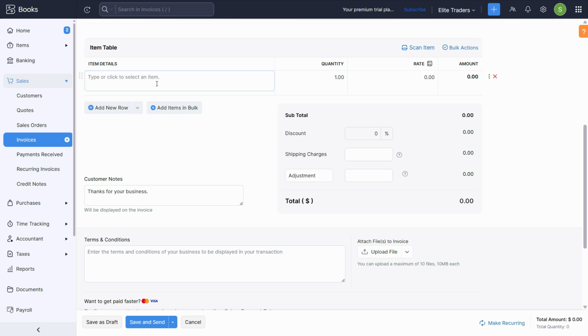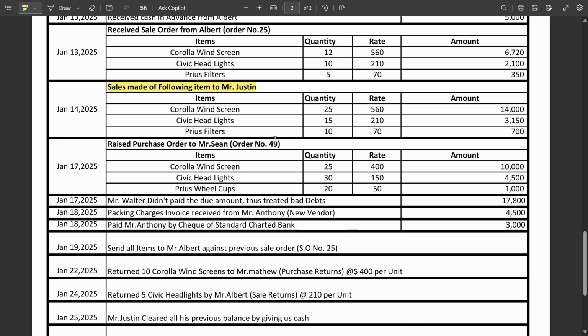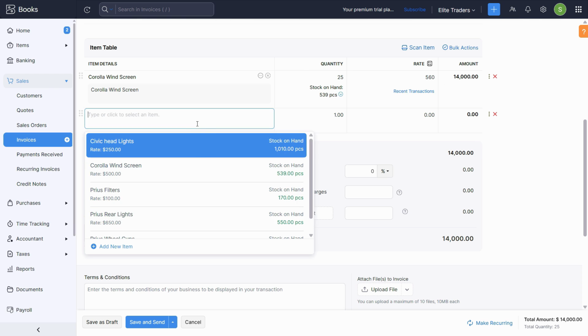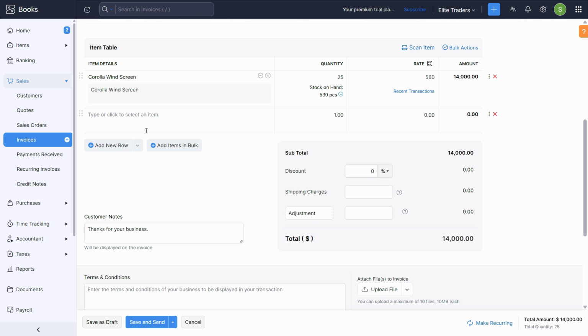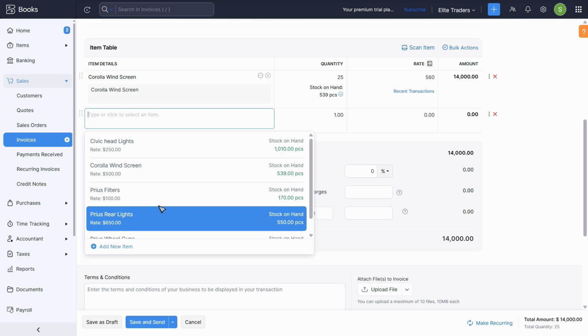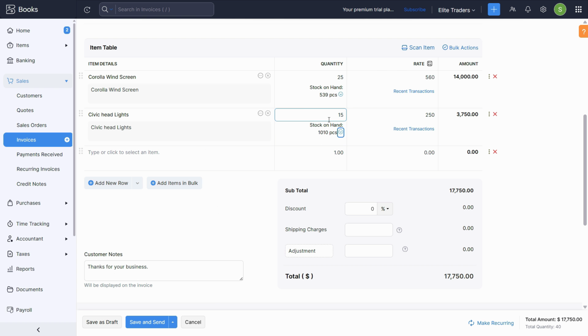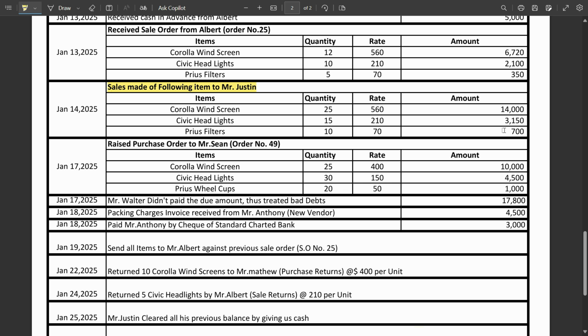And the items are Corolla windscreen. Quantity is 25, rate is 560. So now we can see the rate is updated. So rate is 560. Civic headlights is the next item. Quantity is 15, rate is 210. And this makes the total 3150.